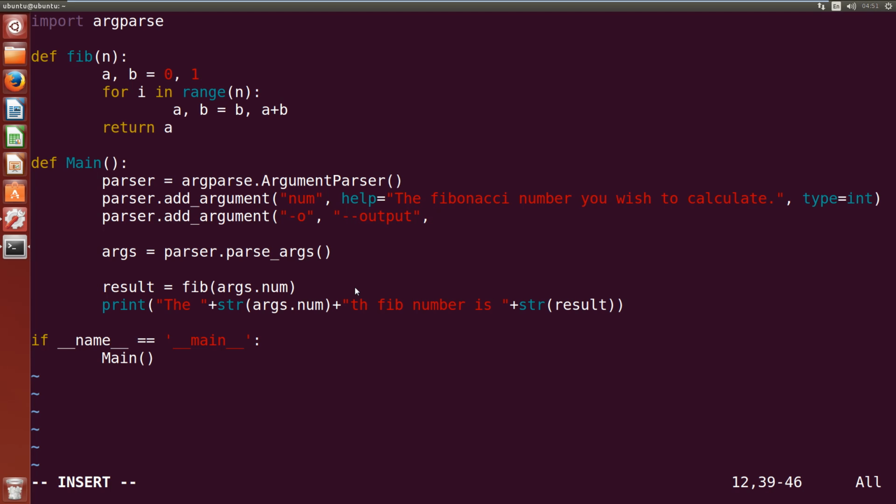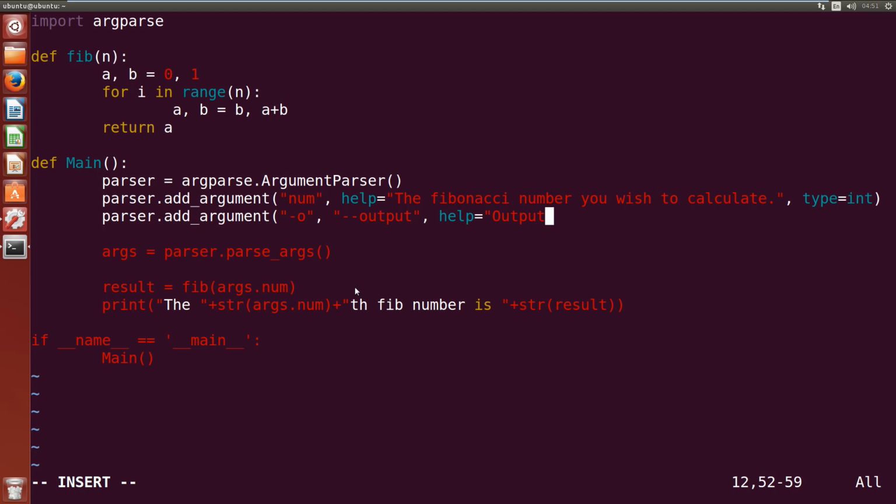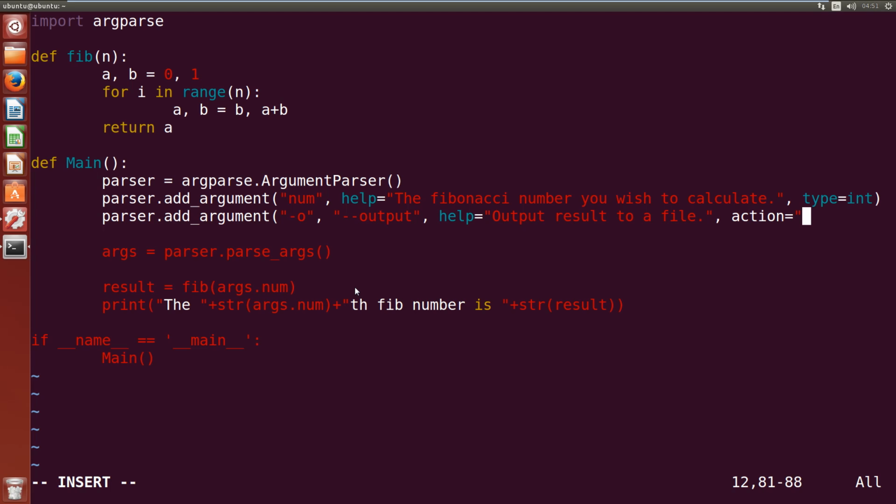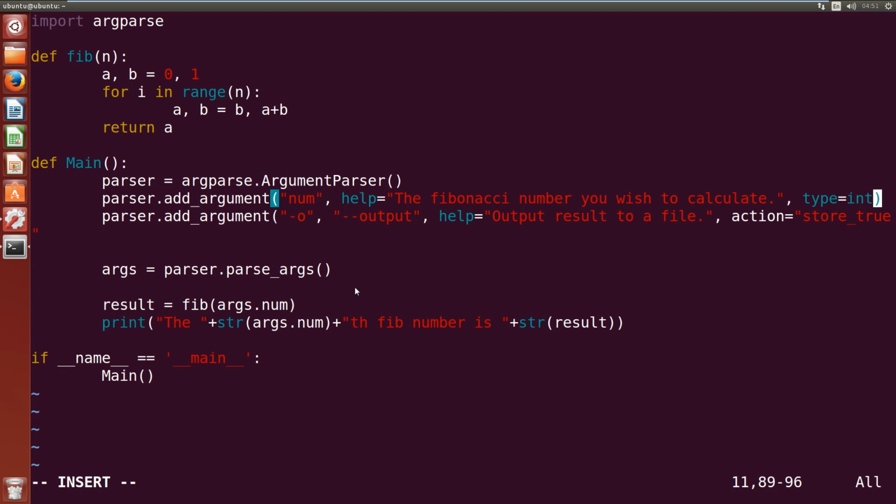All right. So we've got our shortcut and we've got an output, and now we're going to write our help. So our help will equal output result to a file. Right, and we're going to have an action, and that action is going to equal store_true. And I'm going to split this line because it's getting a bit too long. Right. So we're going to have an action to store true, and that's going to end our argument. All right, so now we've got an extra argument to work with.